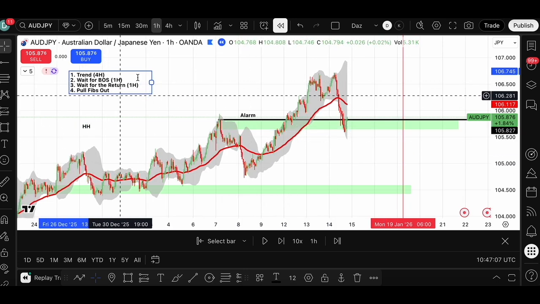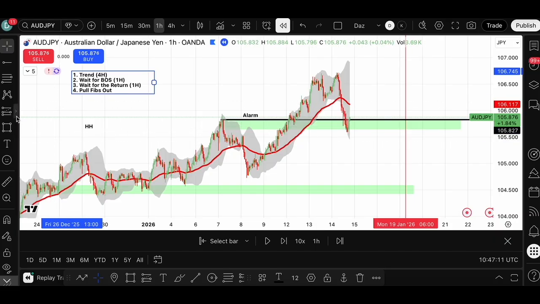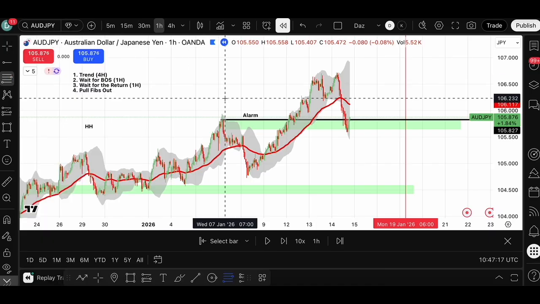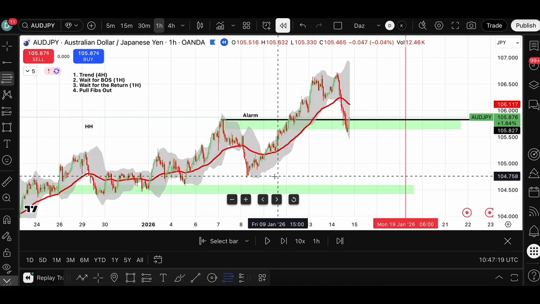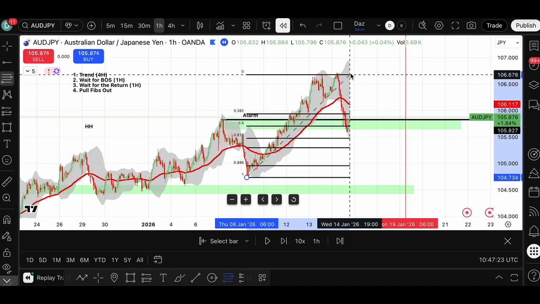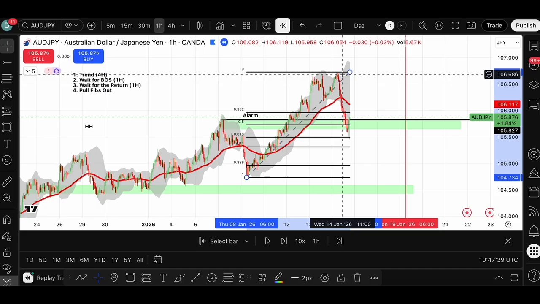Okay, so we need to get the fibs out. Now, how to do the fibs itself: we come over here on the left hand side, click, and then it'll say fib retracement. Because we're doing a buy, we go to the bottom left, click it and drop, and we go wick to wick. Just click it, drag it to the right, top right, and then let go at the top of the wick.